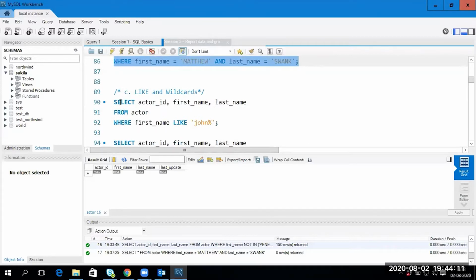See this query. I'm selecting actor ID, first name and last name from the actor table, where first name LIKE 'JOHN%', and then I'm putting this percentage symbol. Now this percentage symbol is called the wildcard. What does wildcard mean? Wildcard means that this first name should contain the first 4 characters as JOHN, after which I don't care what comes. It can be Johnson, it can be Jonathan, or it can be just John.